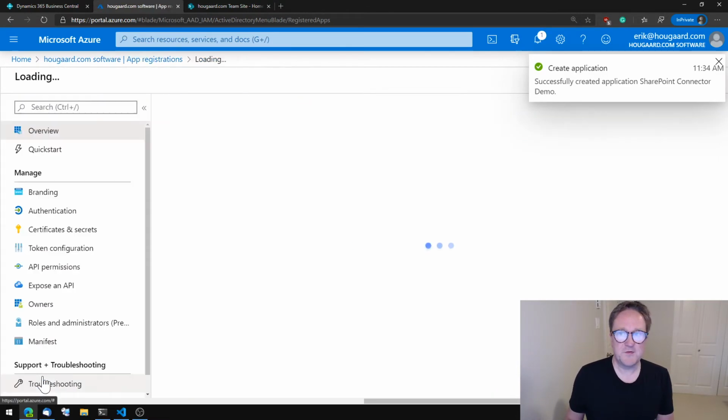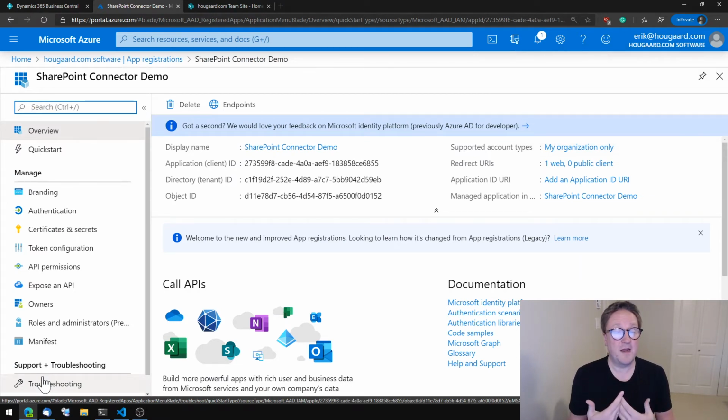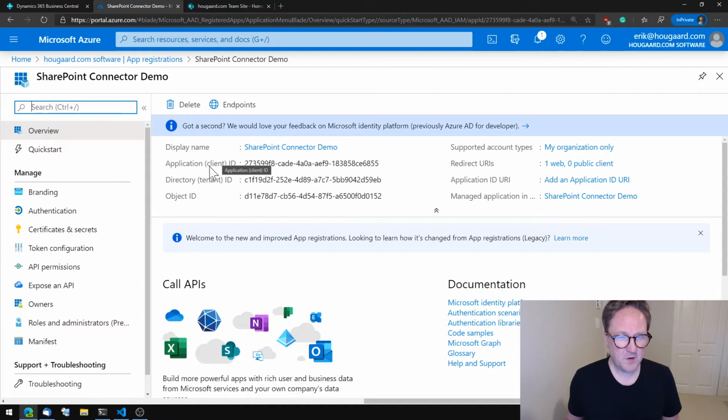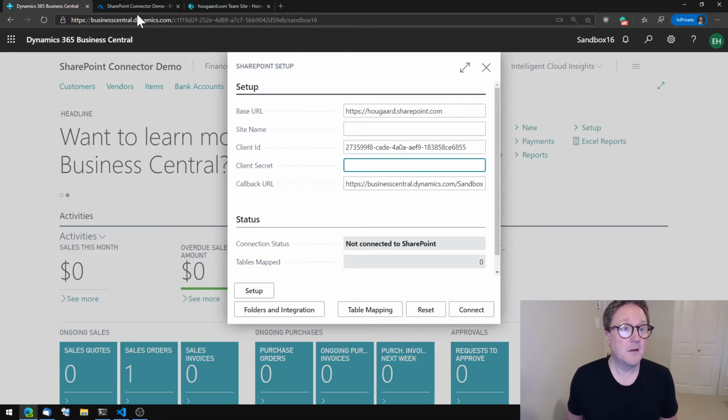I click register. So now my app registration is created, but we have not told what this registration actually gives access to. For that, we need to go into app permissions, but first we can see that we already have one of the fields we need, the client ID. So I can copy that into the clipboard, go back to my Business Central, paste it in here. So job halfway done. Excellent.